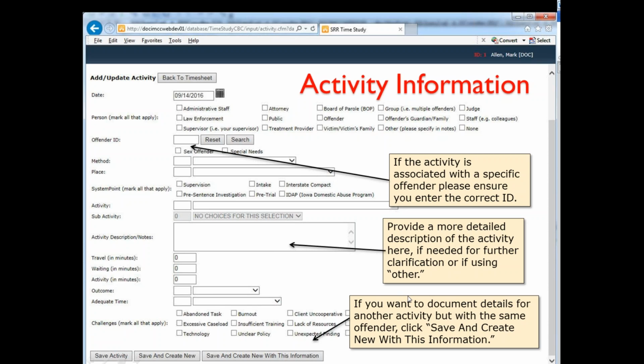The last piece of information you will document is whether you faced any challenges while completing the activity by clicking on the appropriate check boxes. We ask you to use your own discretion in selecting the challenges for each activity completed. Once you've entered all the information, you will want to save it.